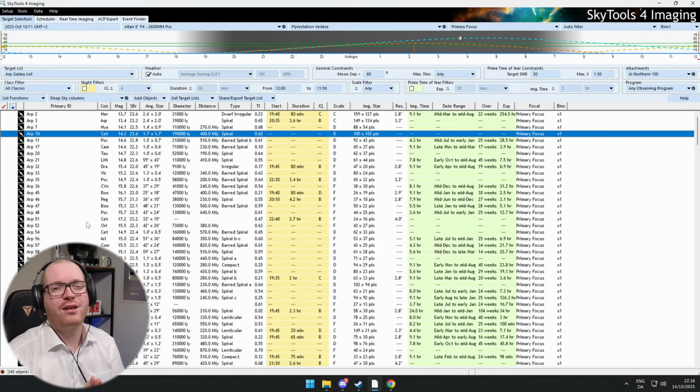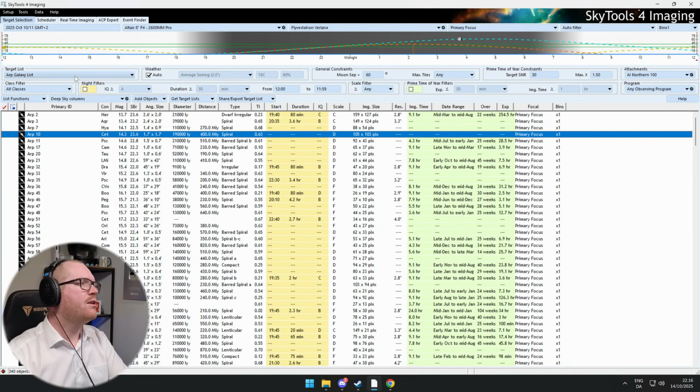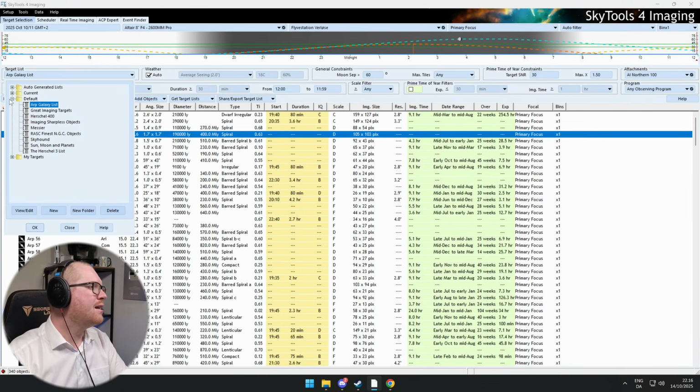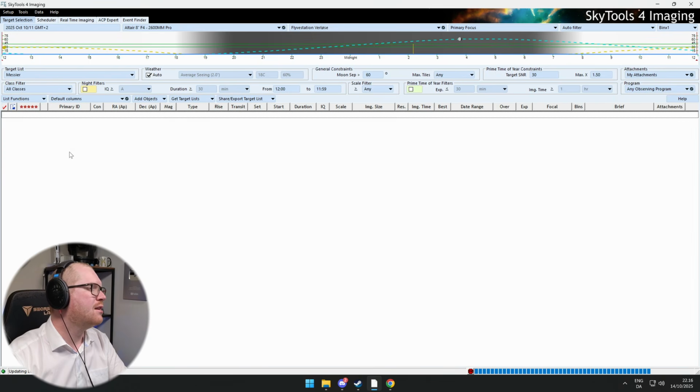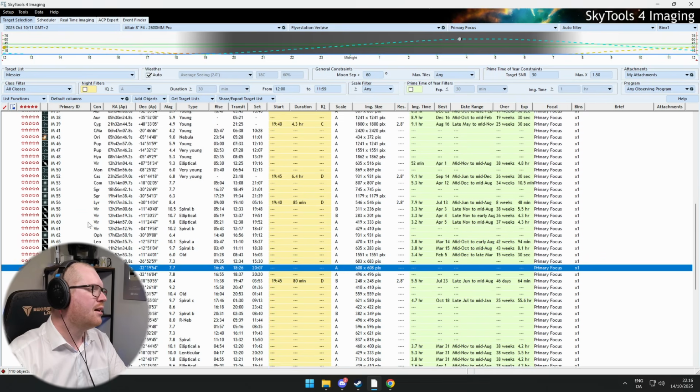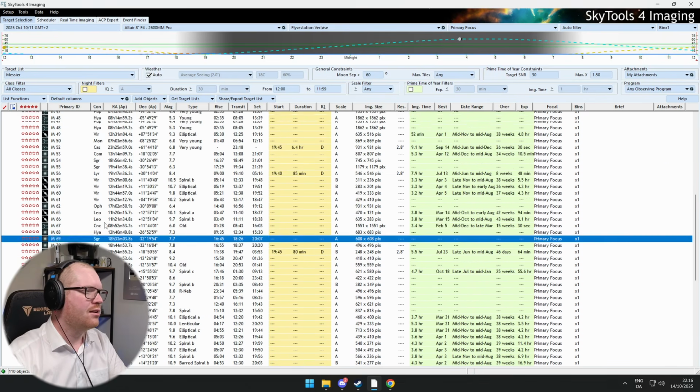Now, the first thing I recommend you do is jump in here to the target list. It comes with a bunch of default lists. So if I want, for instance, to see just Messier objects, I can take the Messier list, and now we have all the Messier objects in here, and we can see those on our list.